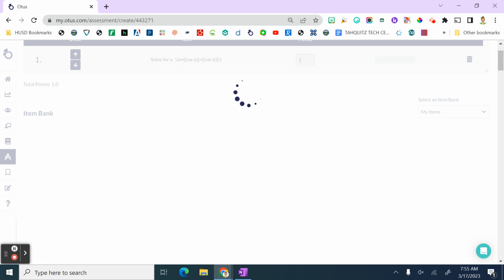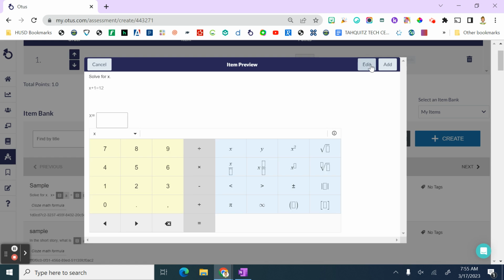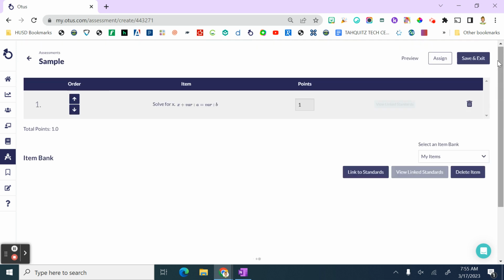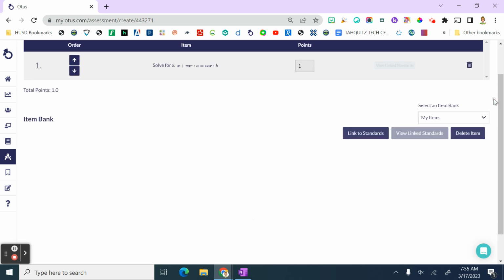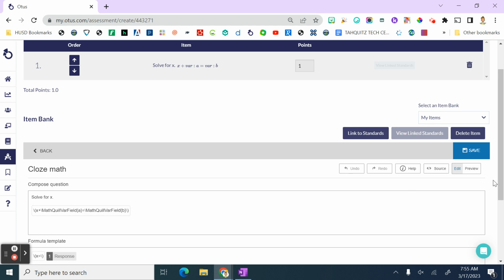And then actually I'm going to go back into that item that I just wrote. I'm going to choose to edit it because I want to go in and show you how you can preview this, the better way to preview it. All right, so I'm going to hit this edit button here. So I'm back in my question. This preview lets you see the regeneration of the question.